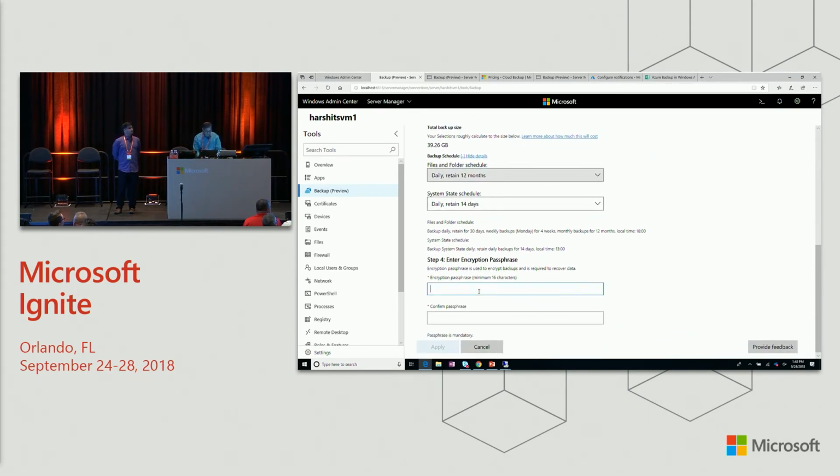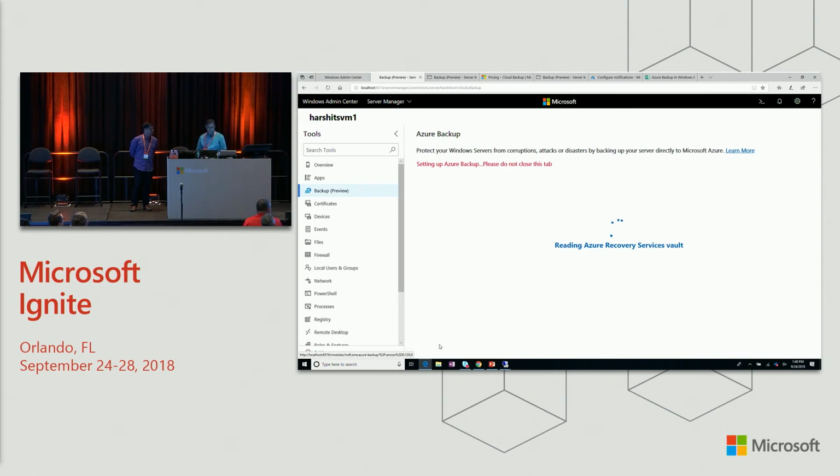And then it asks for the encryption passphrase. It means my data is going to be encrypted with this passphrase. Absolutely. Wow, it's a wrong password. I hope I typed it correctly. That's it. It's super simple to use. Absolutely. And you did not download any agents. It's going to automate the entire process of setting up your server for backing up with Azure Backup.